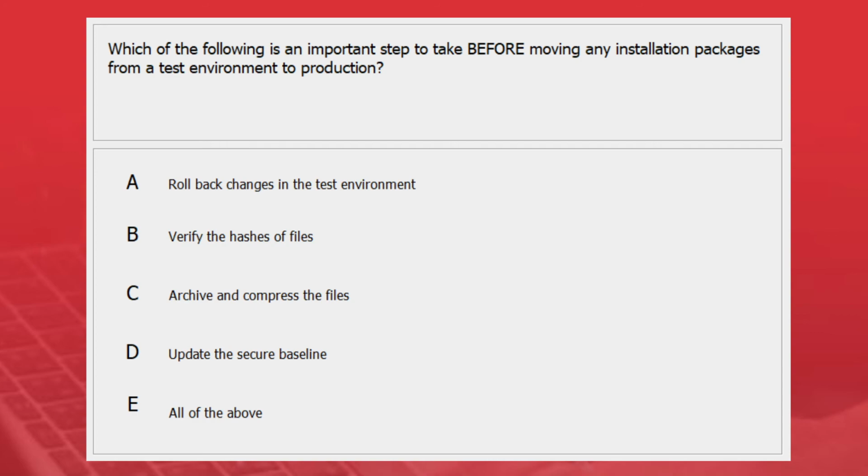Question number 15. Which of the following is an important step to take before moving any installation packages from a test environment to production? A. Roll back changes in the test environment. B. Verify the hashes of files. C. Archive and compress the files. D. Update the secure baseline. E. All of the above. The correct answer is B.